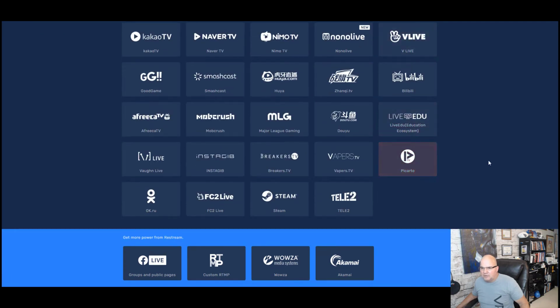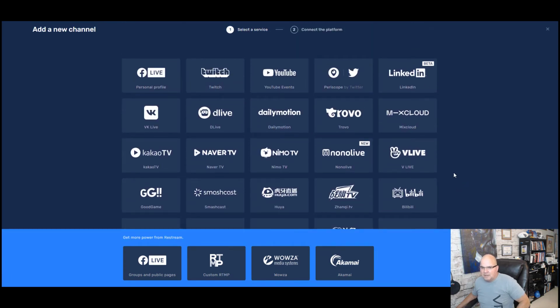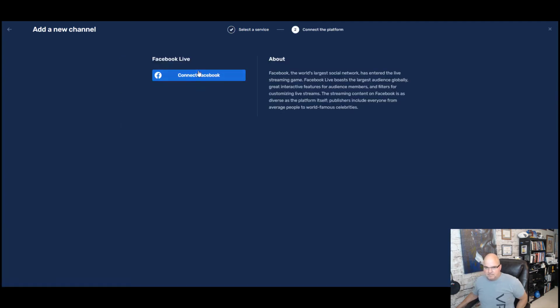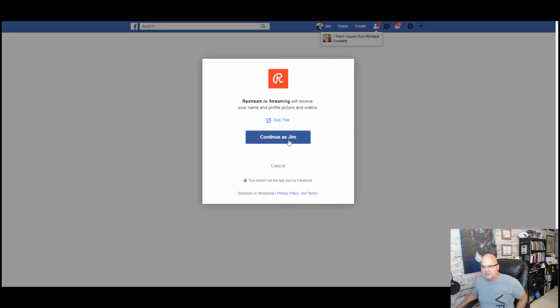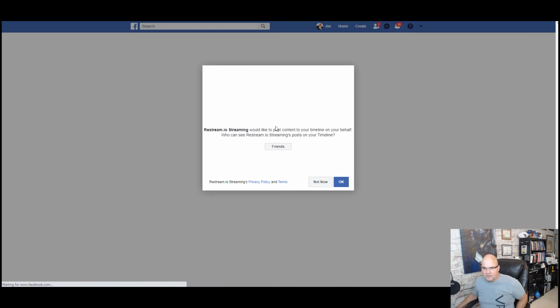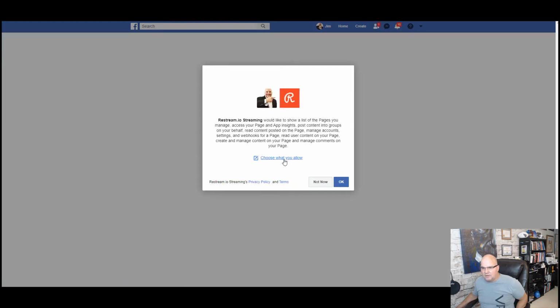These are all the channels that we can go to, and they're adding more and more every single month. It's just crazy. But let's just go ahead and add Facebook. We're going to simply connect it. And of course, we've got to log into our Facebook page. It's basically asking for permission. Do you want to continue as Jim? That's how I want to do it. So I'll just say okay, and we'll say okay here. So there we go, and that is set up.